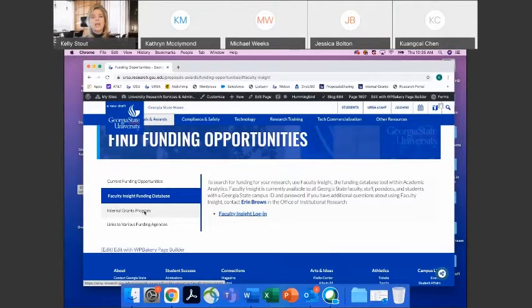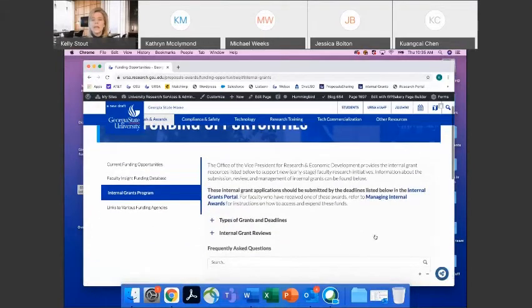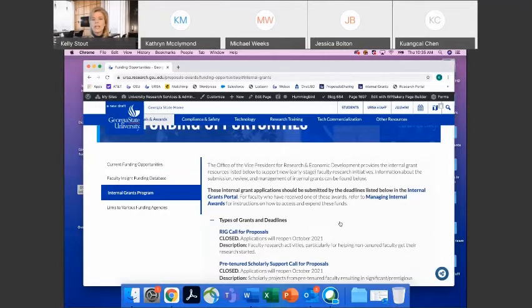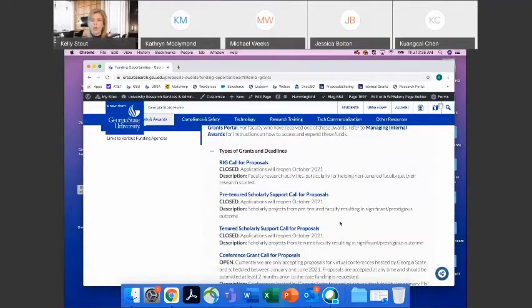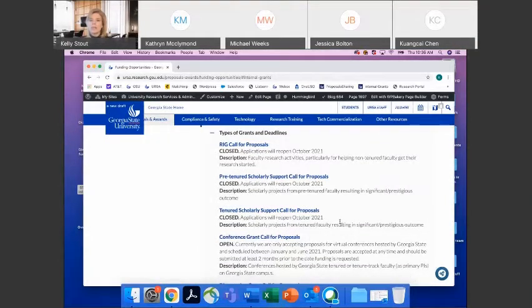Okay, down here, our internal grants program. Now, this is the internal grants program for our office. It's not for the provost office or other offices that may have internal grants. When you click on internal grants, it will take you to our general page. It explains a little bit about our internal grants. You can expand here to find out about the type of grant and the deadlines. Now, we just closed our deadlines for our faculty grants last week. Those will not reopen again until this fall.